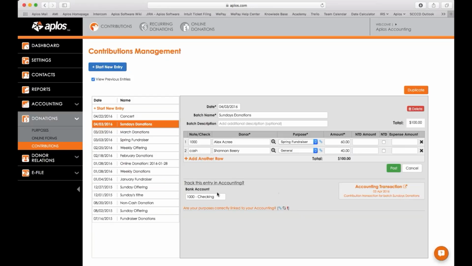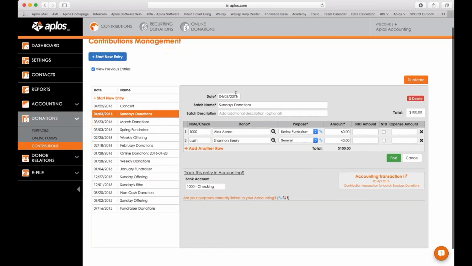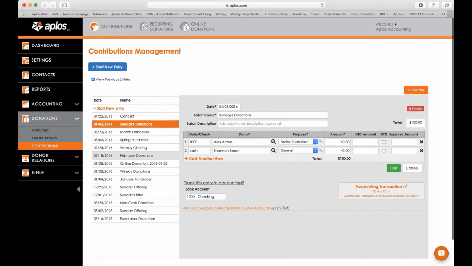And then the entries here, because we've linked our purposes to an income account and a fund, when you post this batch of donations, it's not only tracking the donation record for these two individuals, but it's also posting a deposit in our checking register to track the income. So that's where linking those purposes really comes into play, because you're tracking both an individual donation record and the income, so you don't have to go back into your accounting and post a separate deposit. The software will post the deposit for you.